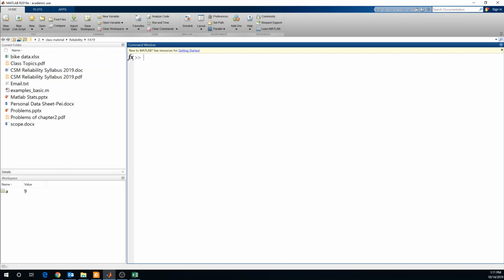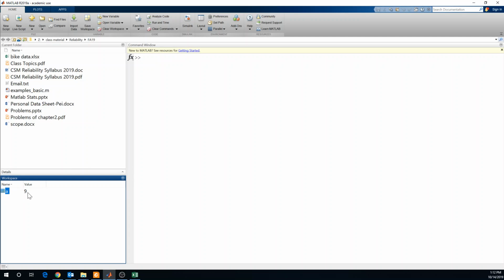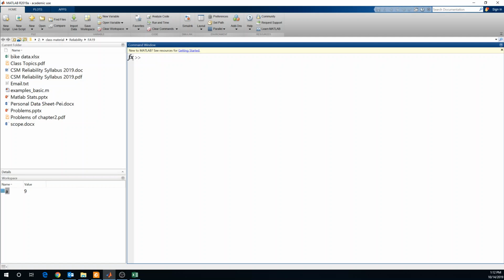So take a look at this. We're going to talk about variables today and how you are going to put your data into MATLAB as variables so that you can manipulate them later on. In MATLAB, by default, it just stores numbers, and you store everything as a matrix. Even if you just have one number, like this A is 9, it's stored as a 1 by 1 matrix. You might say, oh, what is a matrix?